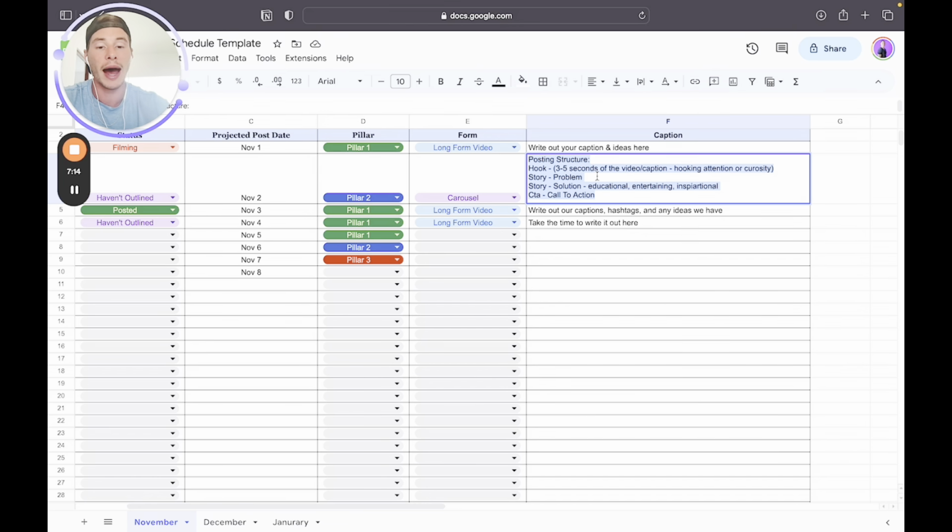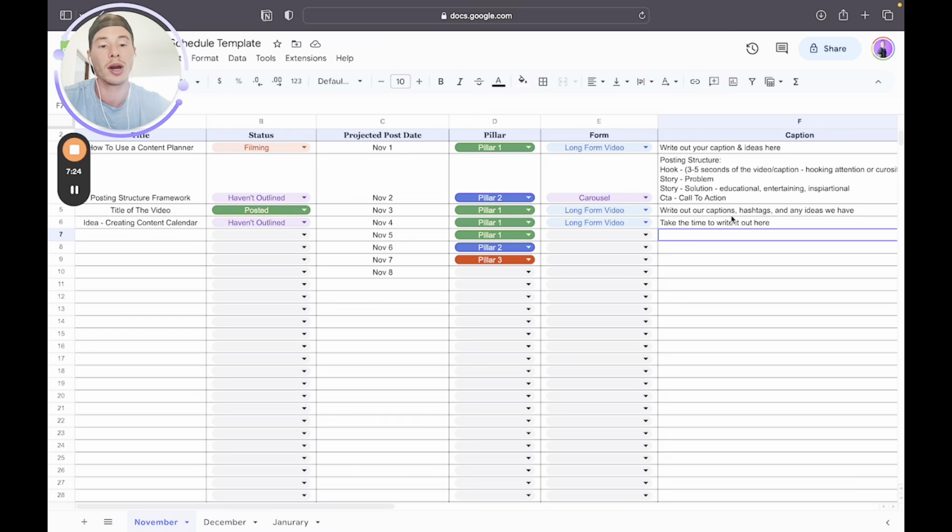Go ahead and do that, and that will really help you write out those captions ahead of time, be a lot more strategic in them, and have things pre-planned out and organized so that you don't need to be worrying about what you're posting that day. You know what's going out, and you can stay a lot more consistent in it.